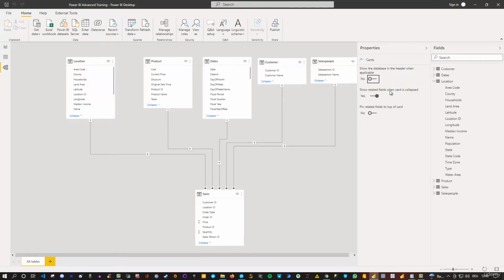Also, show related fields when card is collapsed. So for instance, if I collapse the card here, you see that location ID is still visible because this is the relevant, in this case, column, which connects our location table to our sales table. So if you want to make sure that this is also always visible, even if you collapse a table, you can do that here, right? So it's up to you whether that's important for you as well.